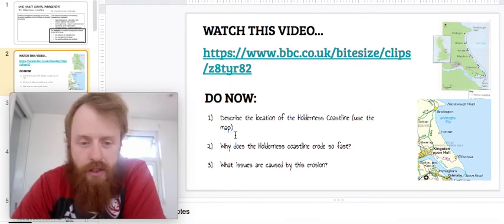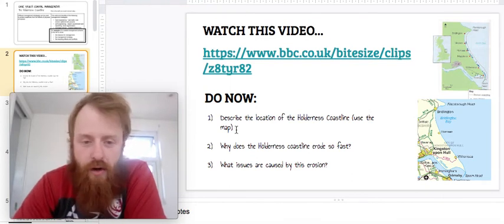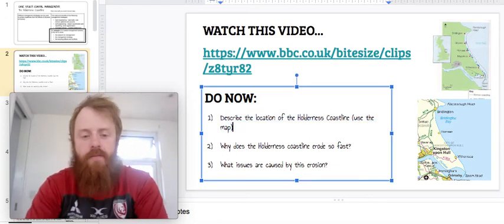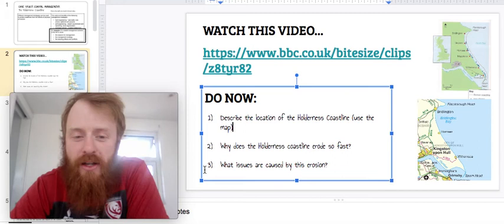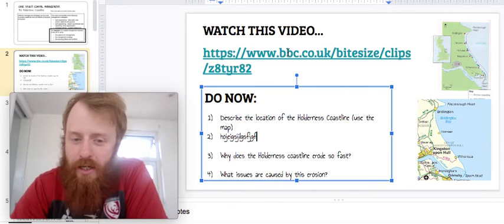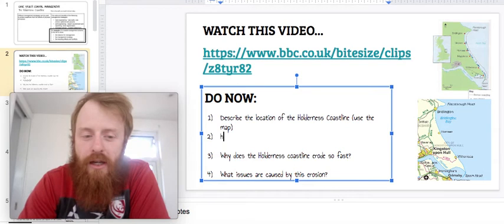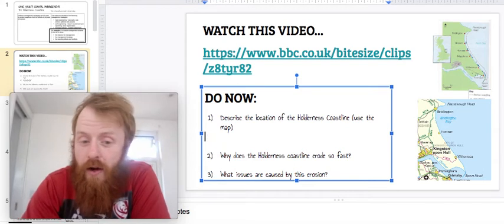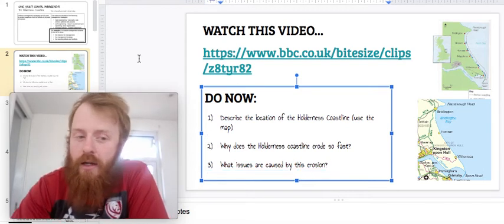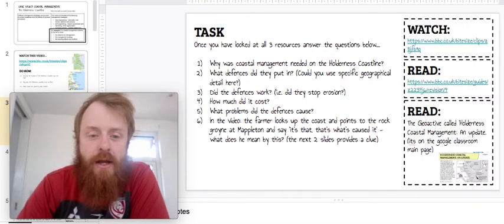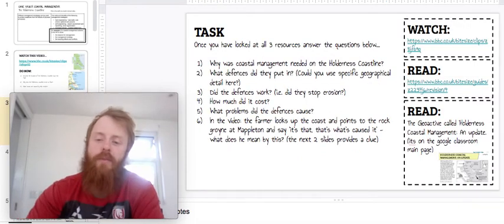First thing we'll do now: watch this clip and use these maps to answer these questions. You're just going to write your answers in here. This video is quite simple. It's actually aimed at primary schools, but hopefully it gives us a nice background into what this coastline is like, why it's eroding so fast, and why they need to start putting in some protection to stop it from eroding.